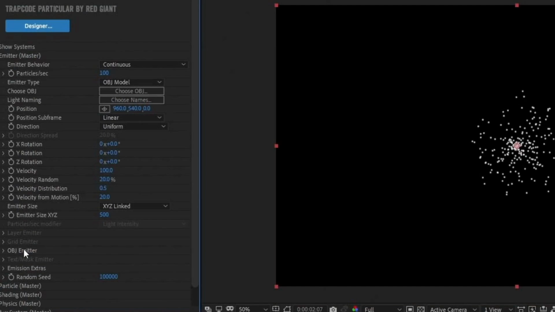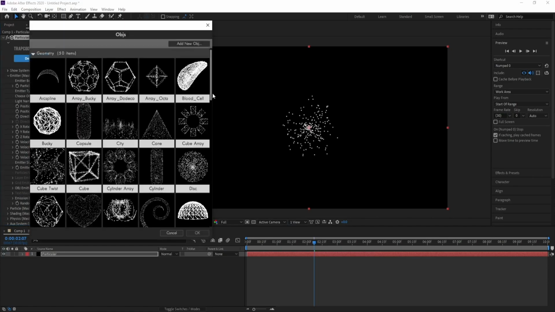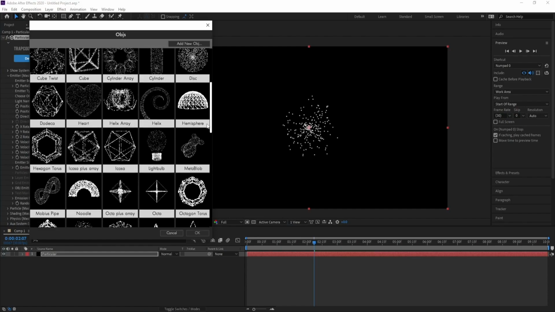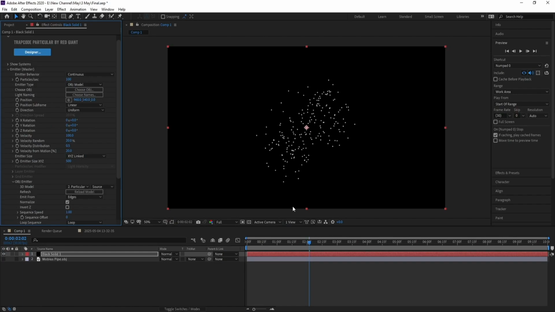You'll also notice a new option appearing called OBJ emitter. Now, we proceed to select the specific shape we want to use. For this example, I'll choose this particular shape. You might observe that the shape initially appears as scattered points of particles.